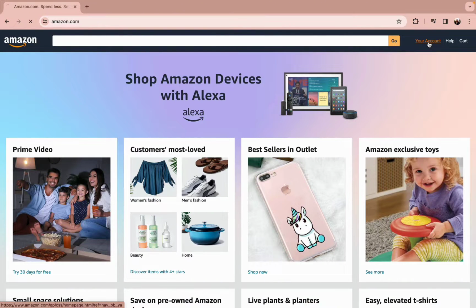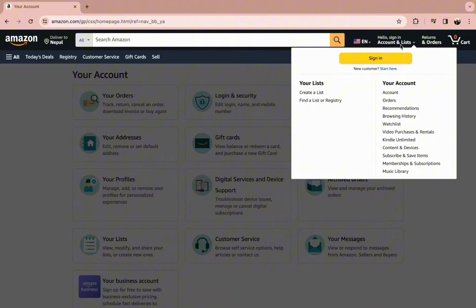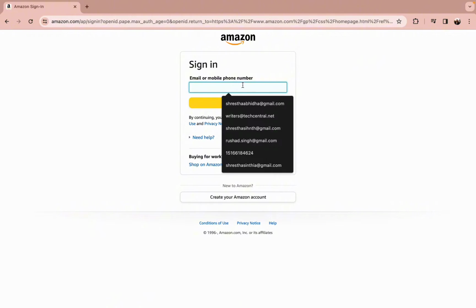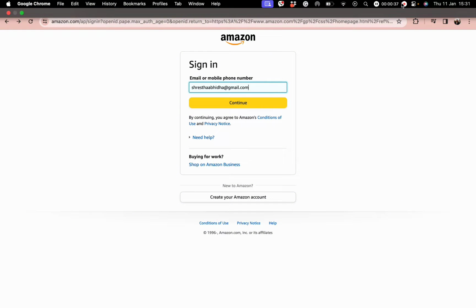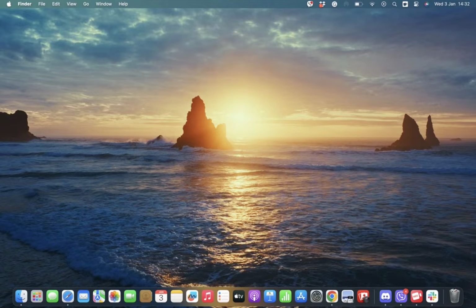Now to log into your account, simply tap on Accounts and Lists and tap on the Sign in option. Then simply type in your email address or your registered mobile phone number. Once you do this, all you need to do is simply tap on the Continue button, and once you press on the Continue button, you will be logged into your Amazon credit card.